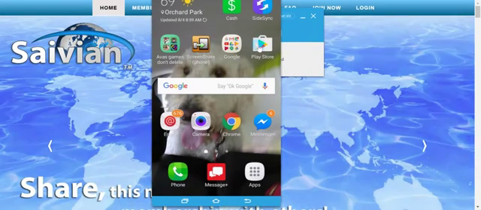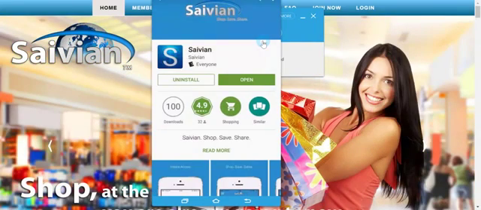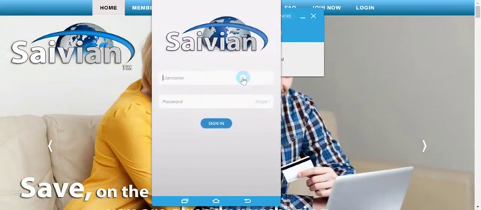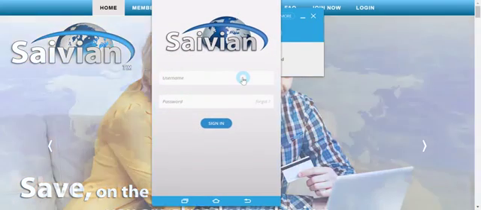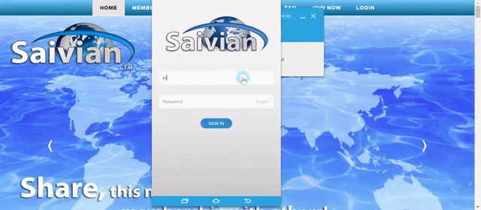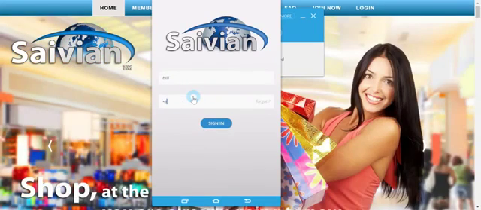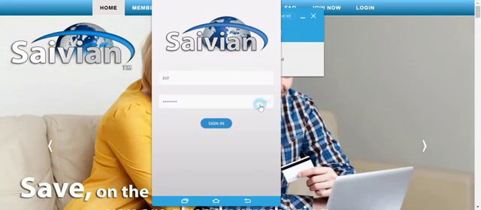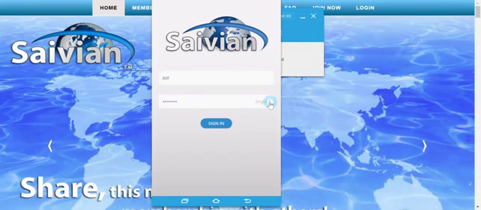So you go to the Play Store, click on it. Once you install it, it'll come up right in here. You hit open. So now it's going to ask you for your username, which is your username to get into your Saivian account. And it's also going to ask you for your password. You'll put that in. And remember, this is the beta app, so if you hit the forgot, you're not going to be able to do anything with that, okay? So sign in.